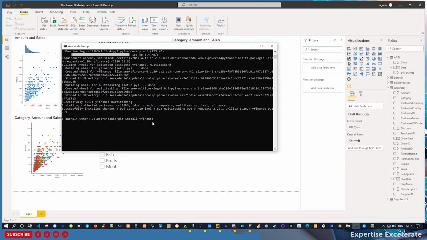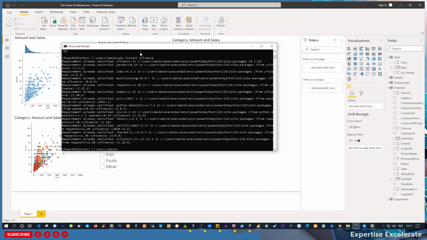And you see that for me, as I said, it's already satisfied because I already installed it. But for you, you would download the package from the internet and then install it. But it should work quickly. So then let me go back to Power BI and now the package is installed and we can use it.